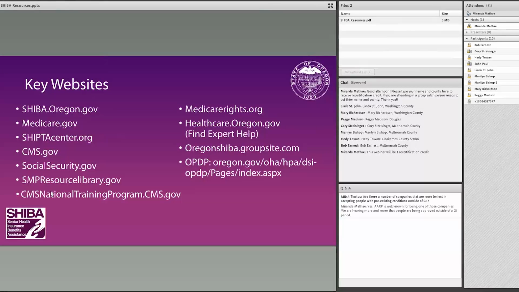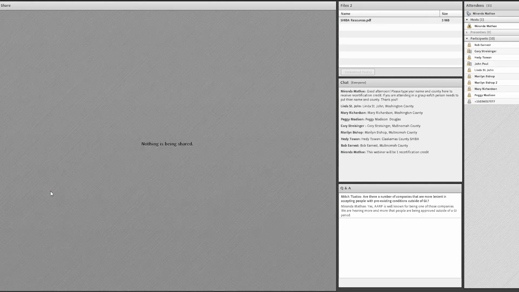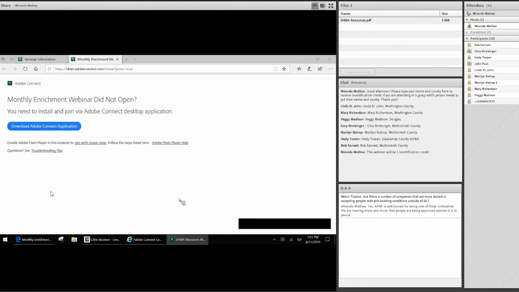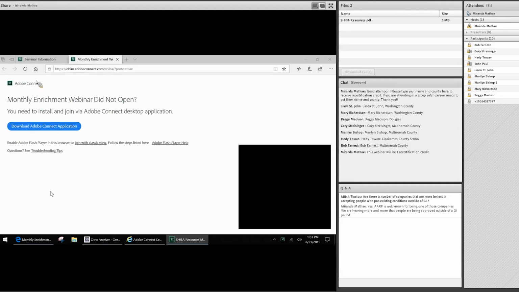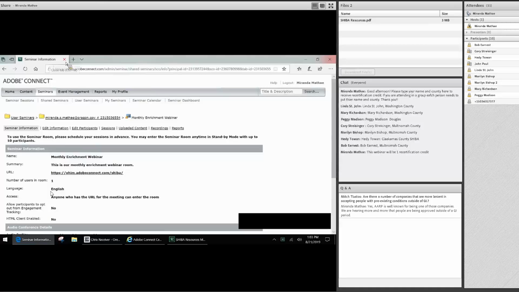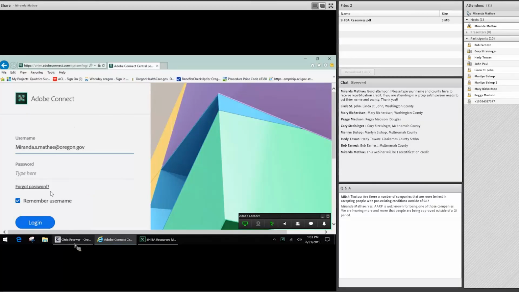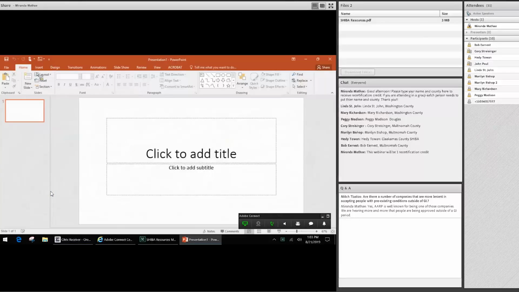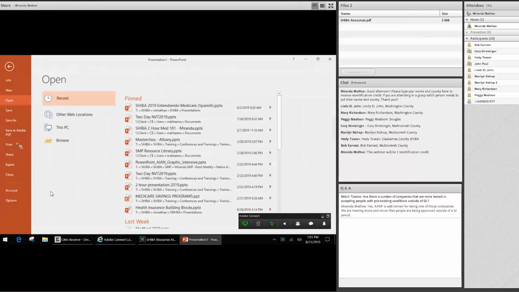We have been working on the SHIBA.oregon.gov website to put things on there that are relevant to what you need. Some counties have specific websites, like Clackamas County has their Weebly website with all of their great resources available to their clients. So we're trying to mirror that a little bit more so that everything is available as a one-stop shop for counselors if they need to access some of that important information.